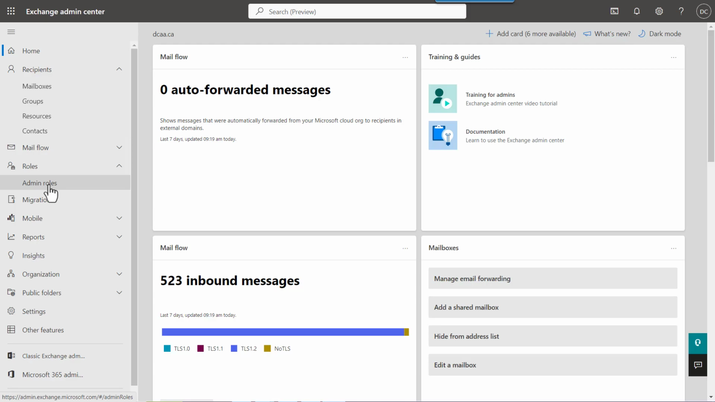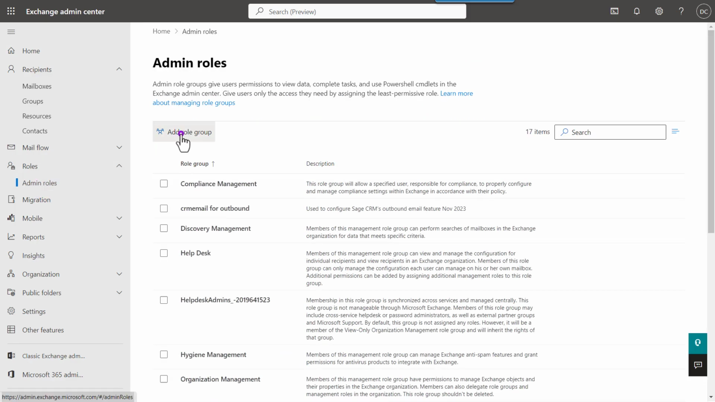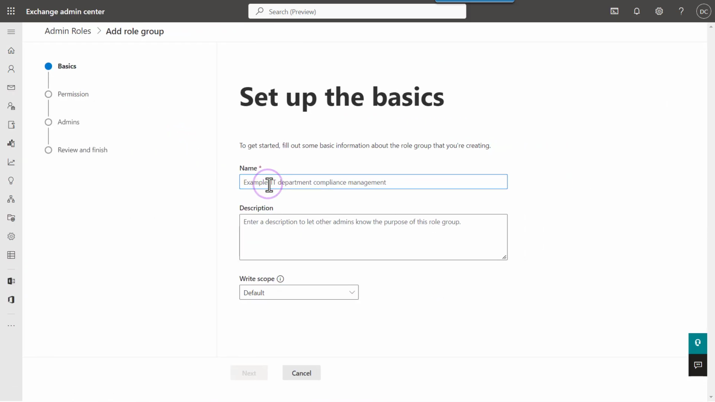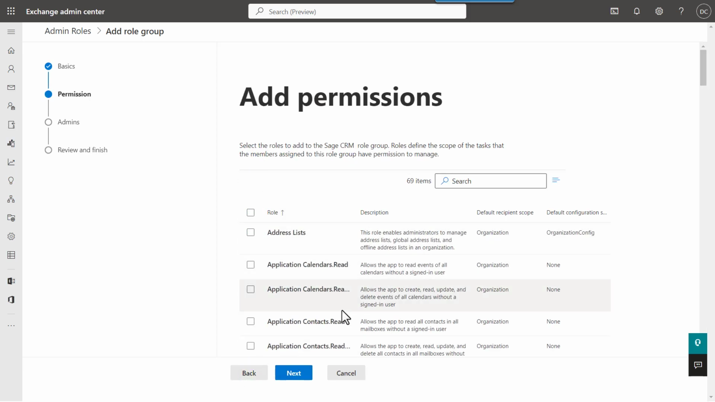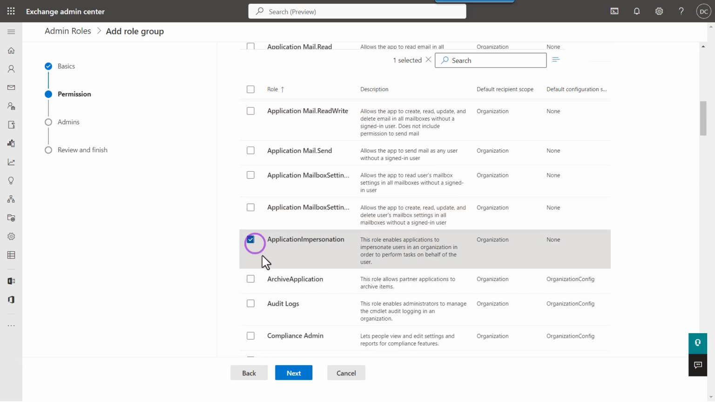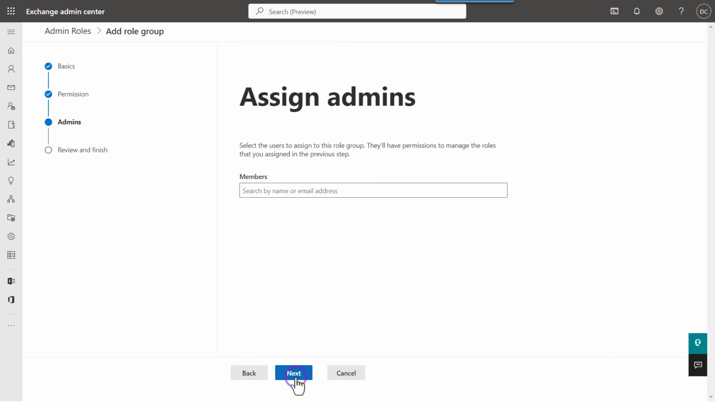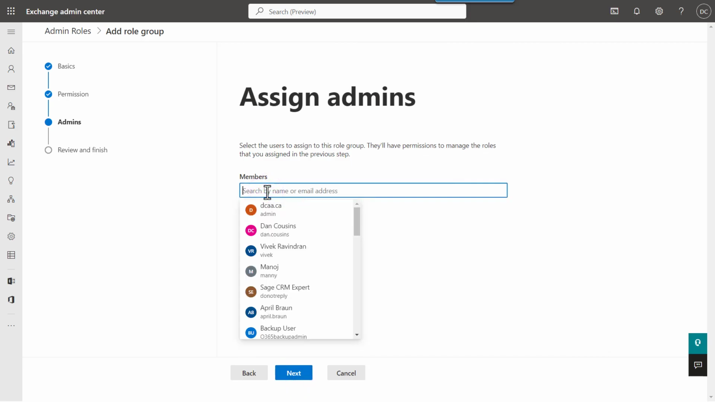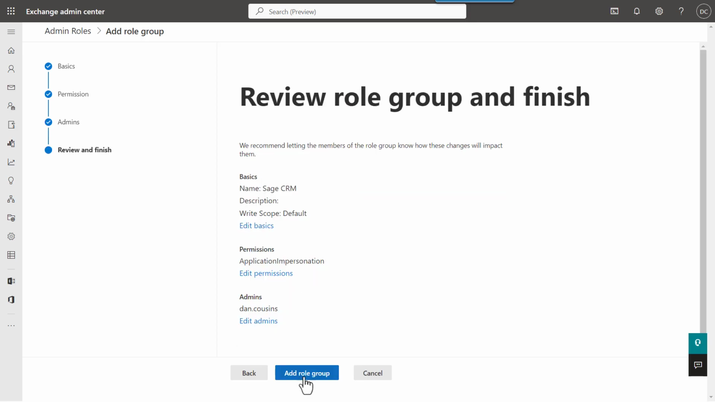And the first thing we need to do is go create a role, add role. We can call this, I've already got it, so I'll just call this Sage CRM. Next, we have to assign a permission. The only permission we care about for this exercise is application impersonation. Next, and this is where we go find that newly created email address, the administrator we created, to apply him to this role. And then we would say add role group.